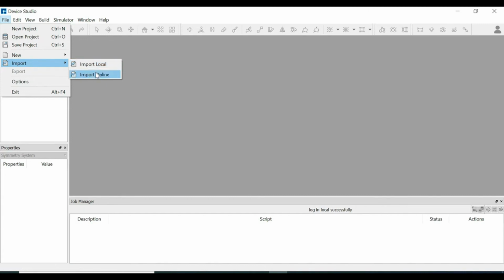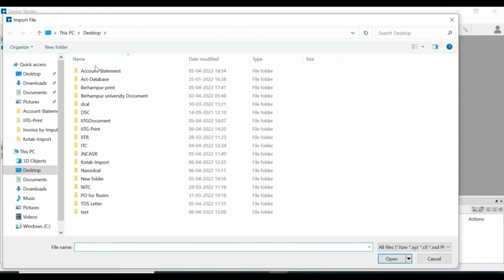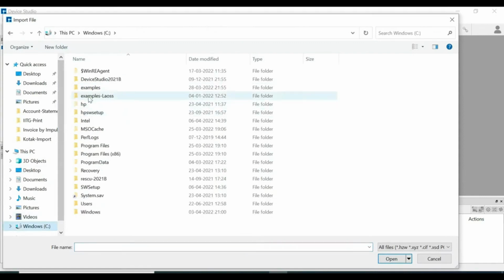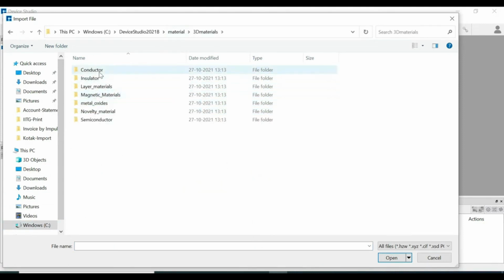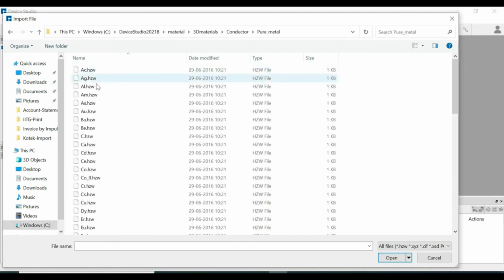And apart from that, the second option is called import online. From the Materials Project open source library, you can also import a new material. First of all, I would like to import from my local directory. So I click on import local and locate the directory where the software is installed. I would like to locate the 3D material and click on conductor, pure metal, and let's suppose I take gold material. I select it and click on open file.